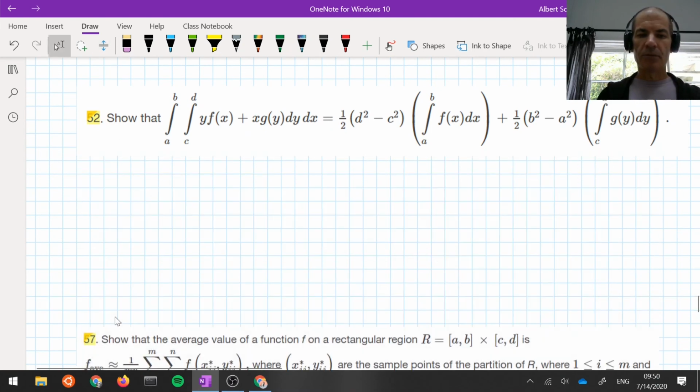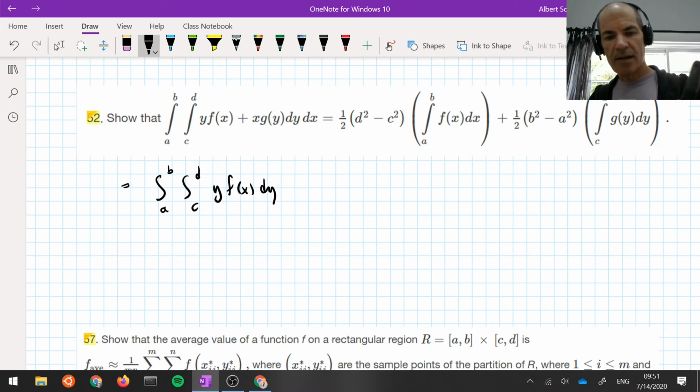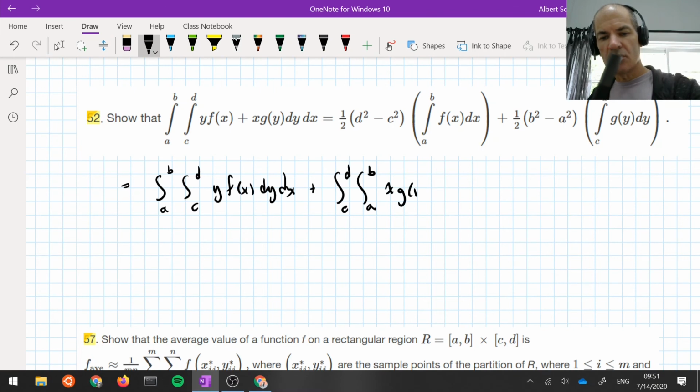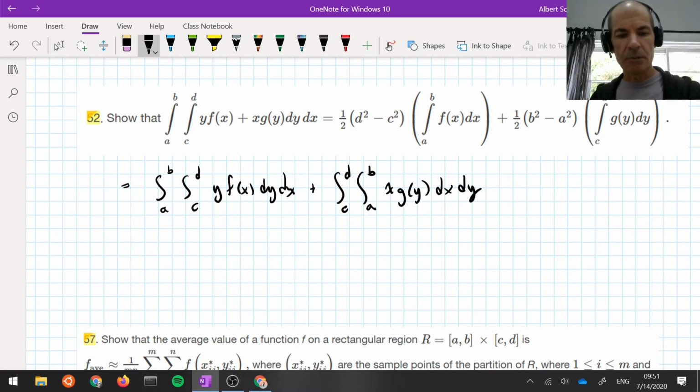All right, another theoretical one, problem 52. You're given this strange looking double integral and you're asked to show that it's equal to this equally strange looking collection of symbols. Let's start at the beginning here. We can rewrite this. I'm going to separate this into two pieces: an integral of y f of x and then an integral of x g of y. So we go a to b, c to d, y f of x dy dx, plus the integral from c to d, a to b. Notice I'm switching the order of integration, x g of y dx dy. So I'm allowed to change the order of integration. It's not going to change the integral, and I'm allowed to break it up by that list of properties above of double integrals.